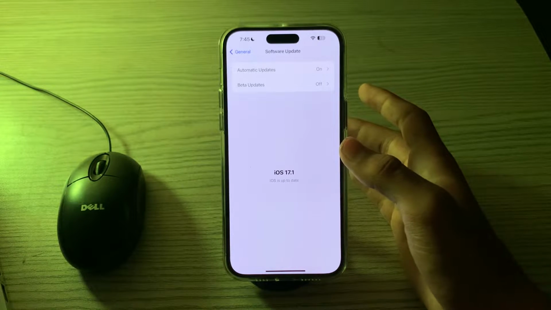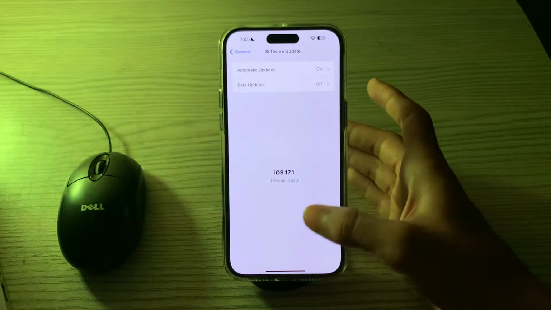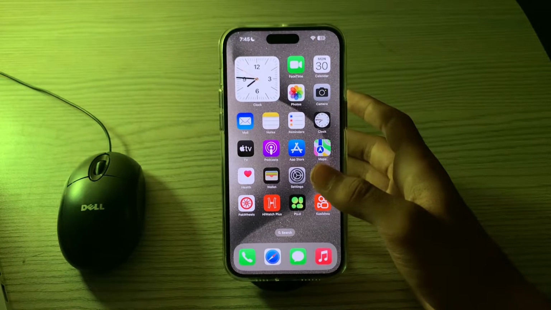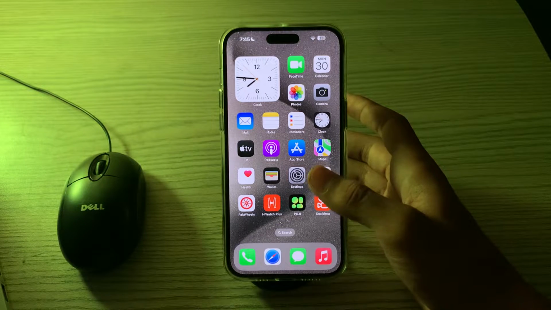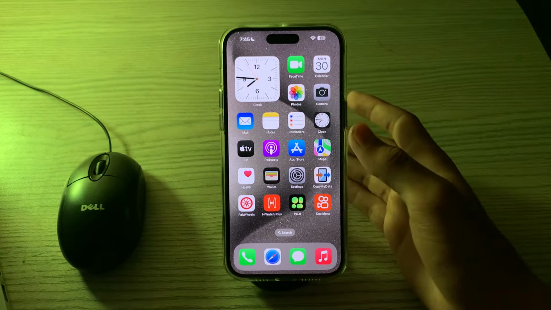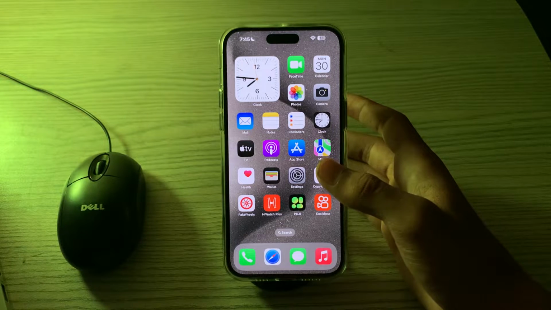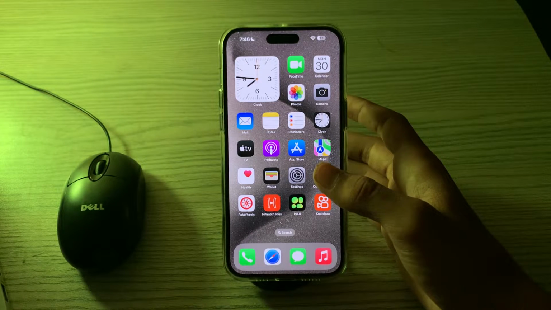After trying these two, if you're still facing the issue, then check for hardware issues. Make sure there are no physical obstructions or smudges on the camera lens. Clean the lens with a microfiber cloth. If there are any visible hardware issues, you might need to contact Apple support or visit an Apple store.